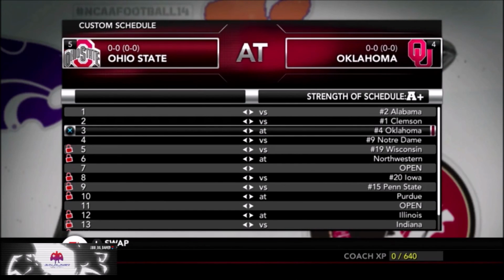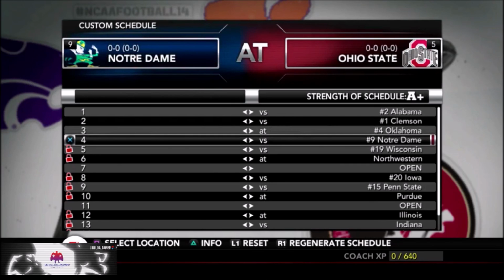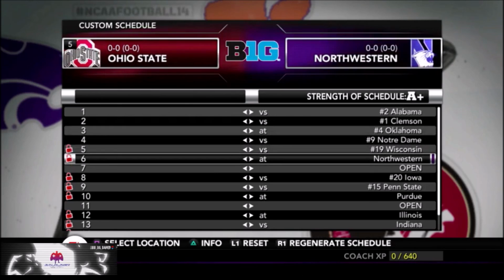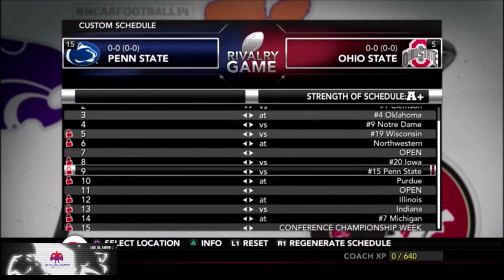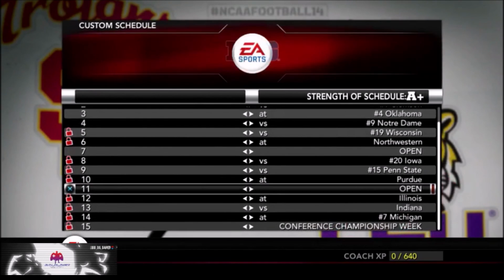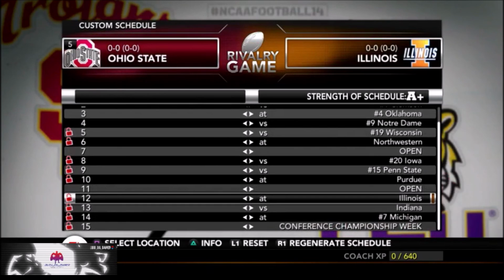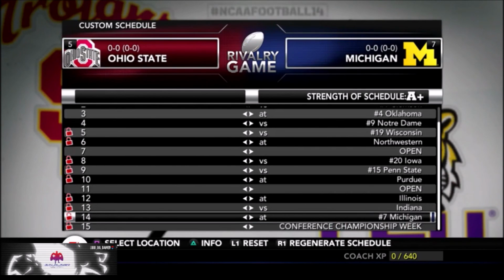Then we got Penn State. Penn State is always a rough team to play. So one of our rivals. It's supposed to be a rough game. Then we got Purdue. Can't sleep on Purdue. Then we got Illinois. Can't sleep on Illinois. Indiana, even though they're an air raid offense, can't sleep on them. And then we finish off with the team up north.